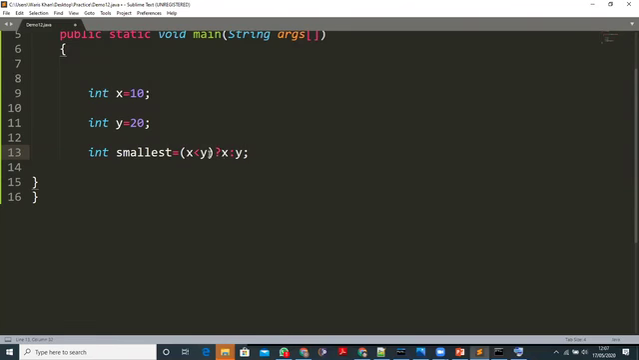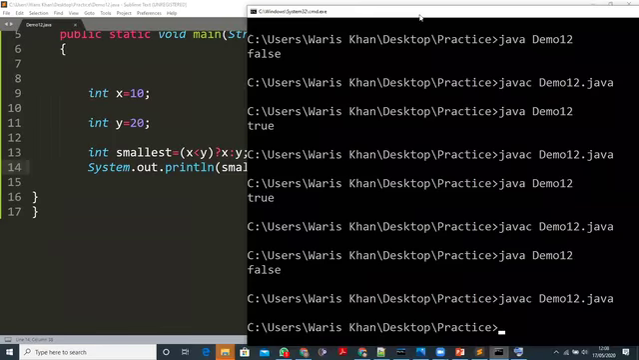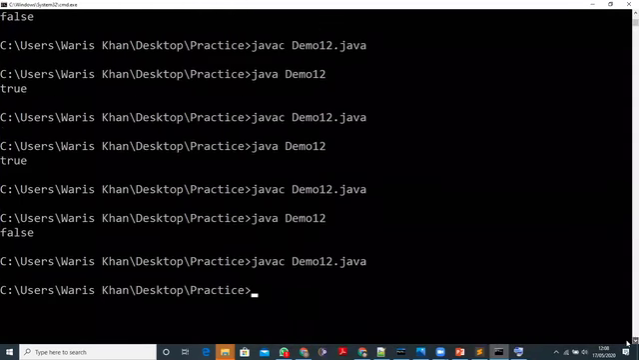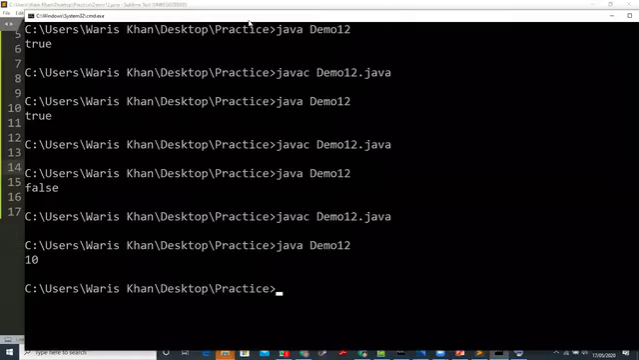It is the ternary operator. It is the if part, if X is less than Y. Then X is the smallest value. Else, for else we use the question mark. Else, Y is smaller. Before running the program, I want to display this message with println, smallest. Now I compile and run it as Java demo 12. What is the smallest value?